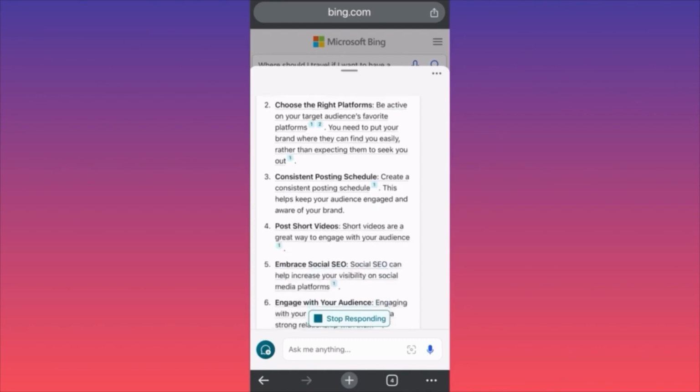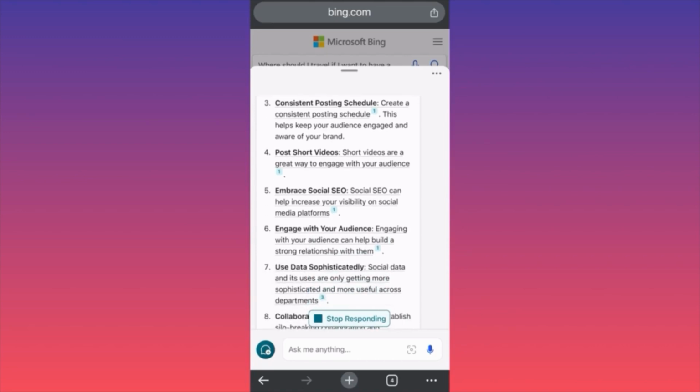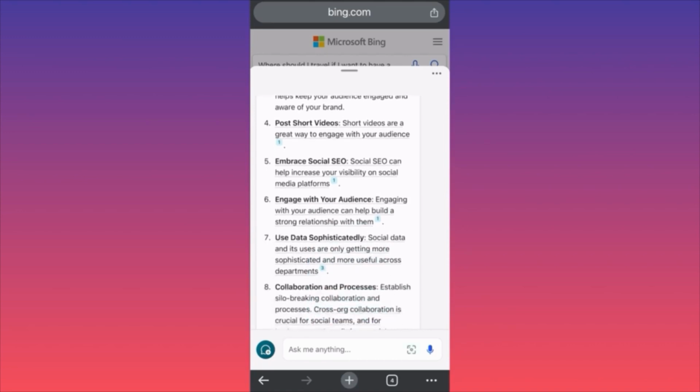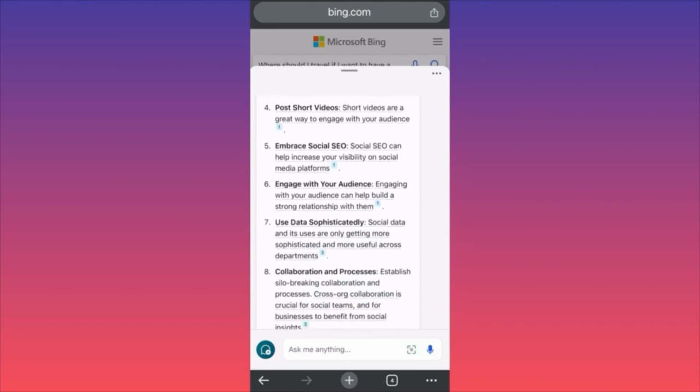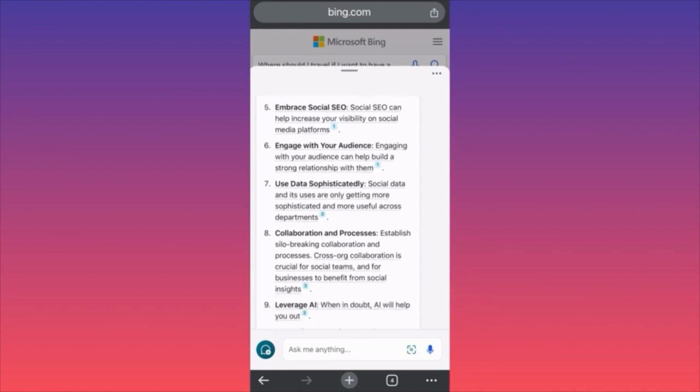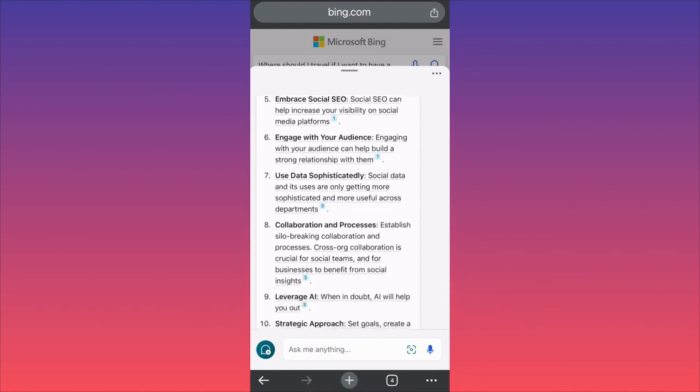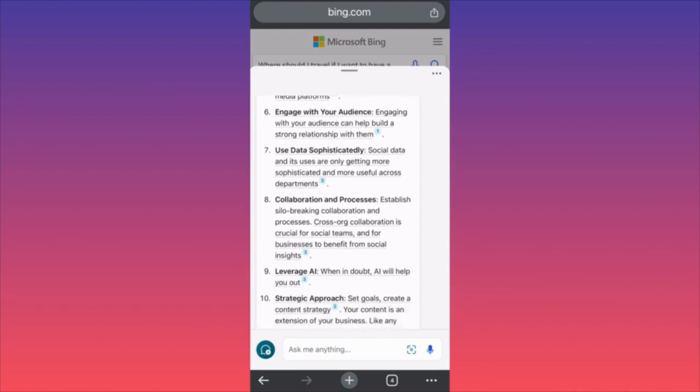Create a consistent posting schedule. This helps keep your audience engaged. Post short videos. Embrace social SEO, which helps to increase your visibility on the social media platforms. Engage with your audience. Use data.